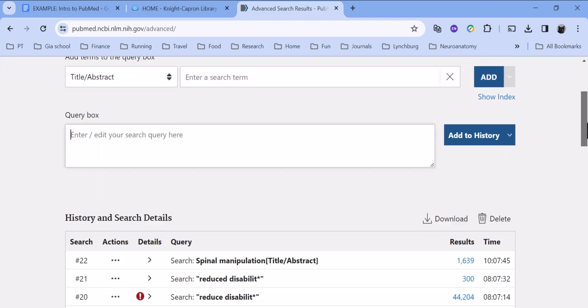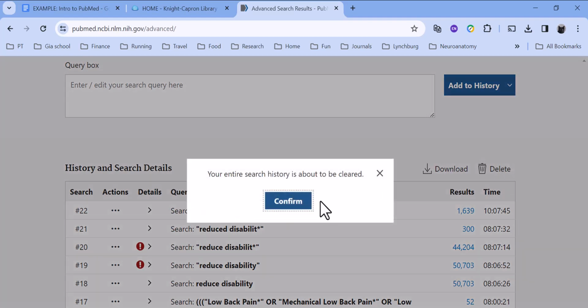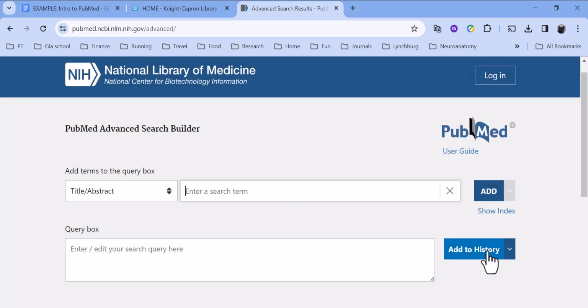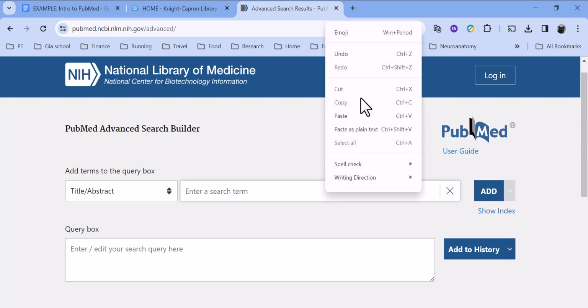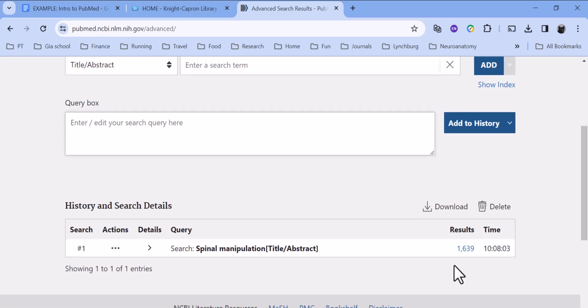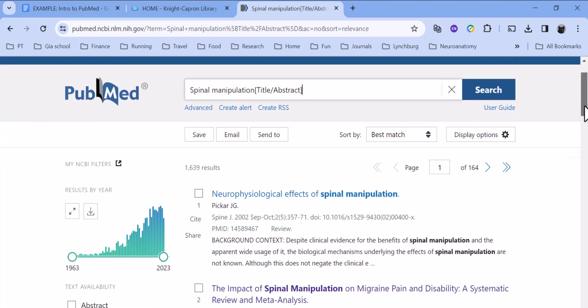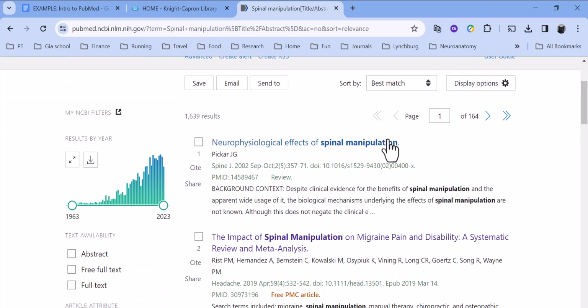Okay, so when I add it to history, oh, I did a bunch of stuff. Let's delete this. Okay, let's add history again. Paste. Add history. So now, when I do spinal manipulation, it's going to be in the title and abstract of 1,639 results. So here's my spinal manipulation as part of the title, or it's going to be part of the abstract in the background. Does everybody see that?